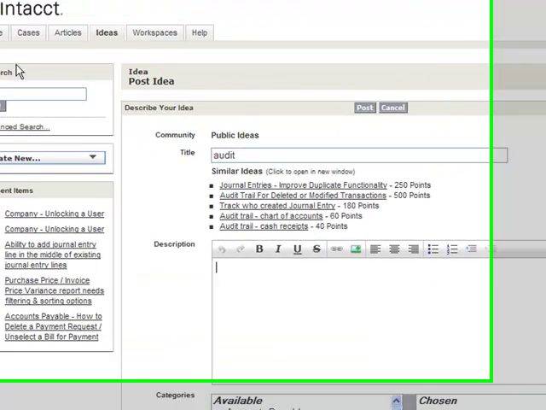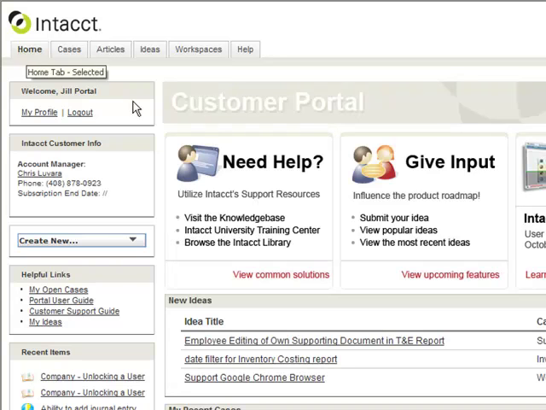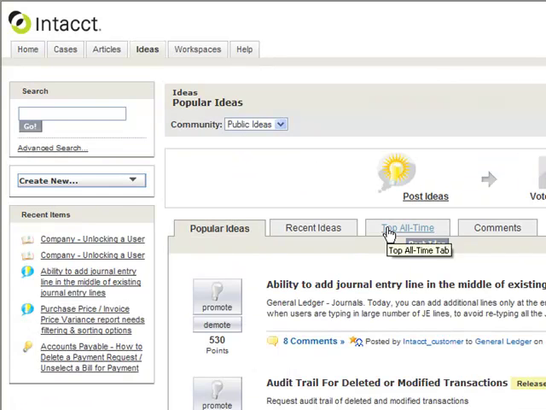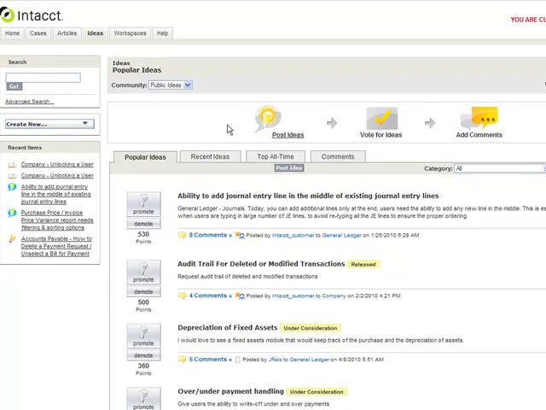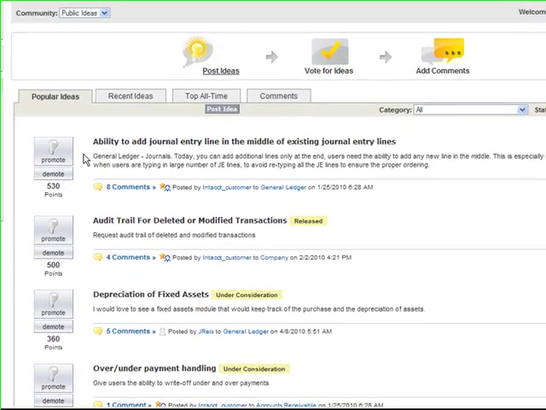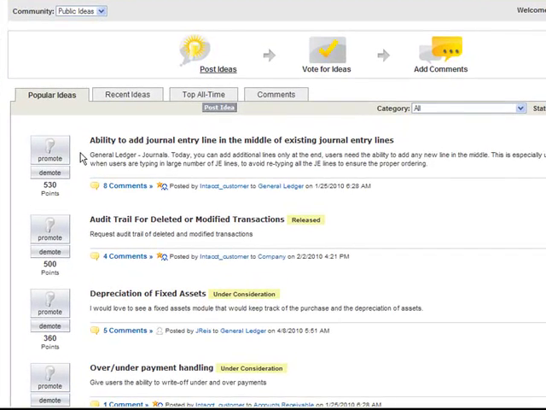Now let's go back to the Home tab. Here you can view the most popular ideas. This screen can also be accessed by clicking on the Ideas tab. Here you will see a list of the most popular ideas. You have the ability here to promote or demote an idea.